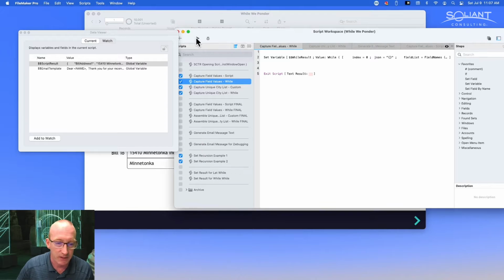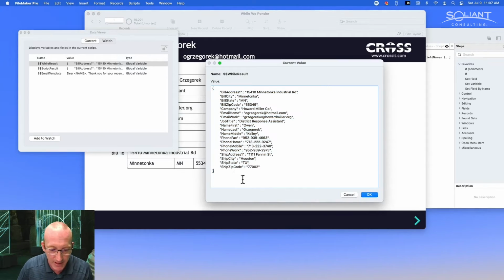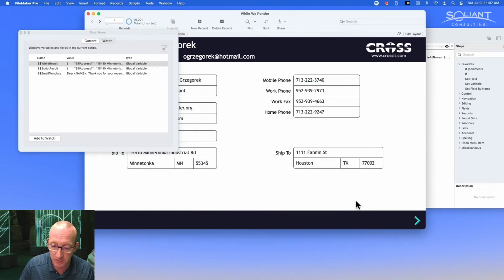So let's go ahead and run that. You can see the result here in the data viewer. Go ahead and drill into that, and you can see that it certainly looks identical to the result that we got with our looping script. All right, so what does that look like?